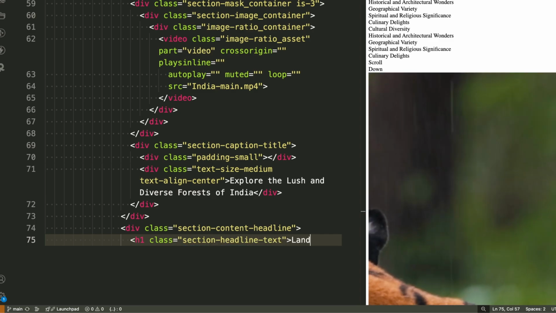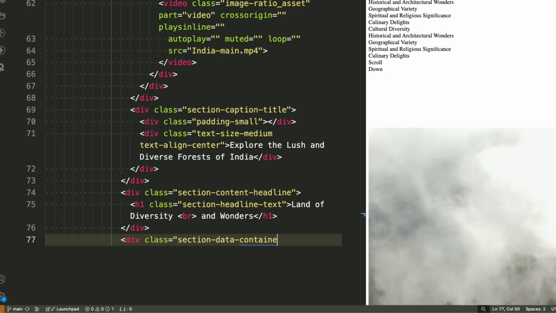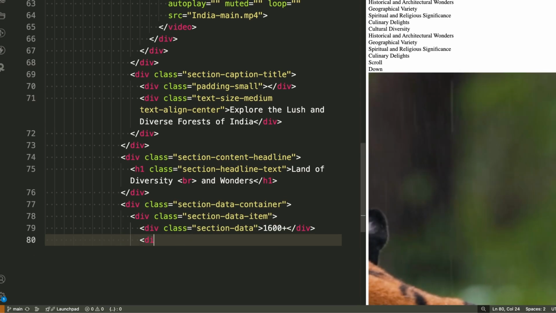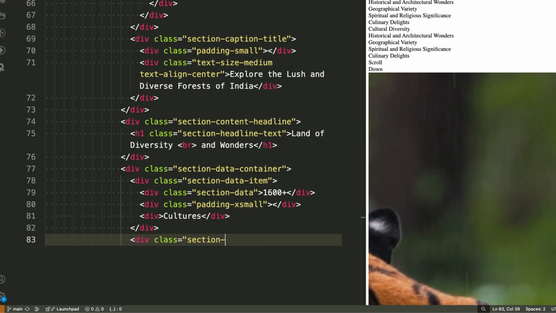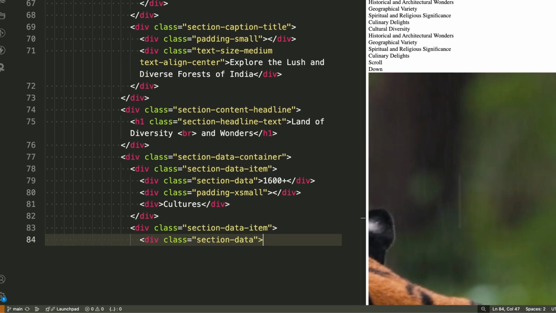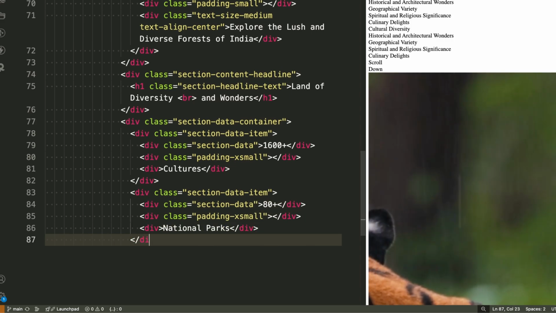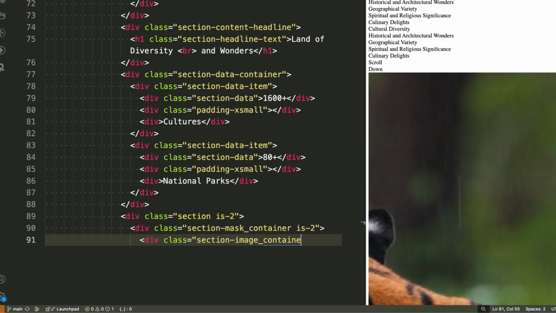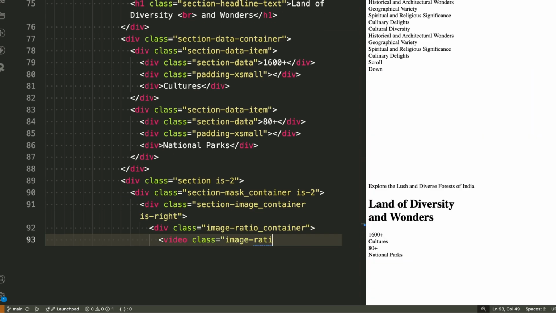Below, there's a section-data container showcasing key statistics, like 1,600 plus cultures and 80 plus national parks, each styled using the section-data-item class. The third section continues the pattern, featuring a vibrant festival video with a descriptive caption. At the bottom, a button wrapper holds a call to action button that links to the Incredible India website, encouraging further exploration. We also add a small footer section with a dark background for a clean finishing touch.